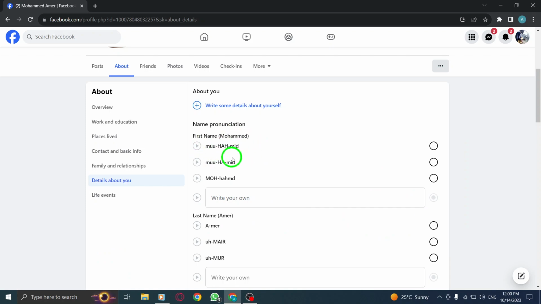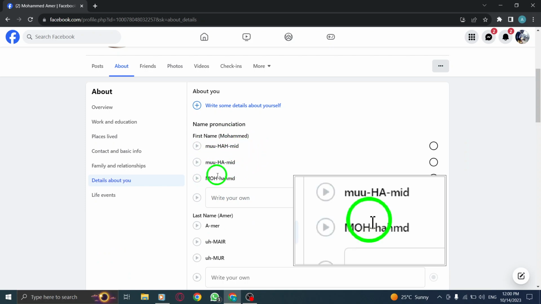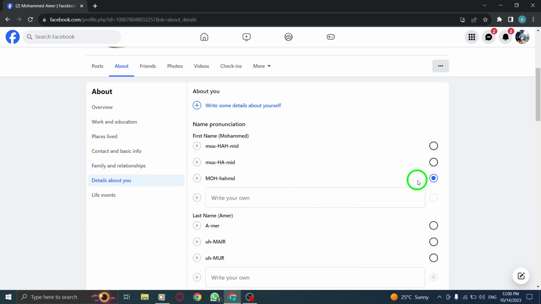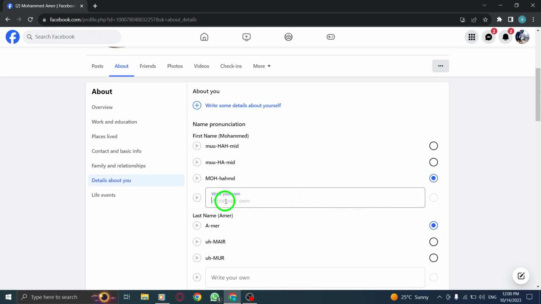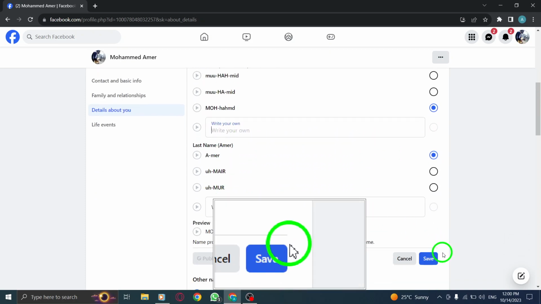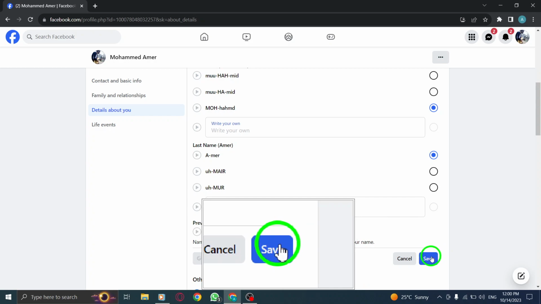Click on it. Step 5. Here, you can choose from the suggested pronunciations for your first name and last name. If you prefer, you can also write your own pronunciation. Step 6. Once you've selected or written the desired pronunciations, don't forget to click Save to save the changes.